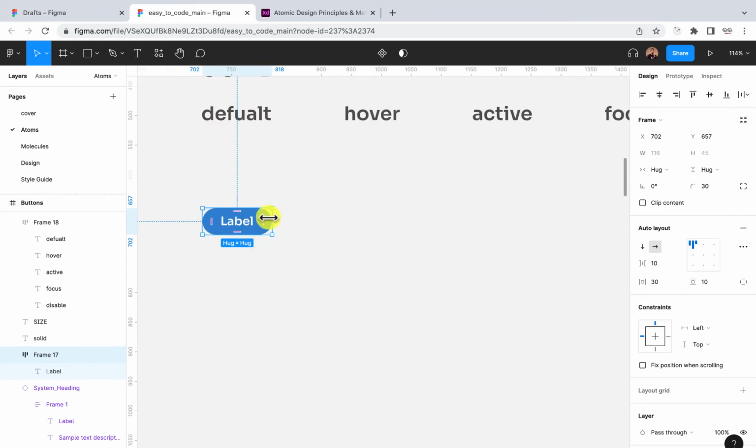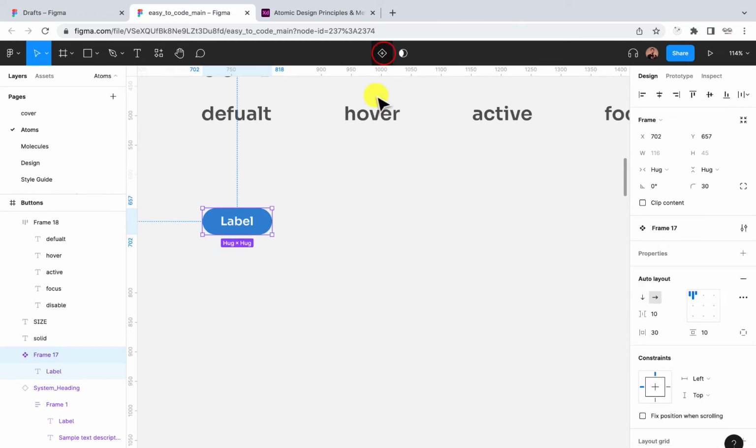Now I want to make this button a component, right? So that's the first thing we're going to do. The first thing we are going to do is make this button a component. Now, the moment we make this button a component, the next thing we want to do is to start to add several variants to this particular button, right?